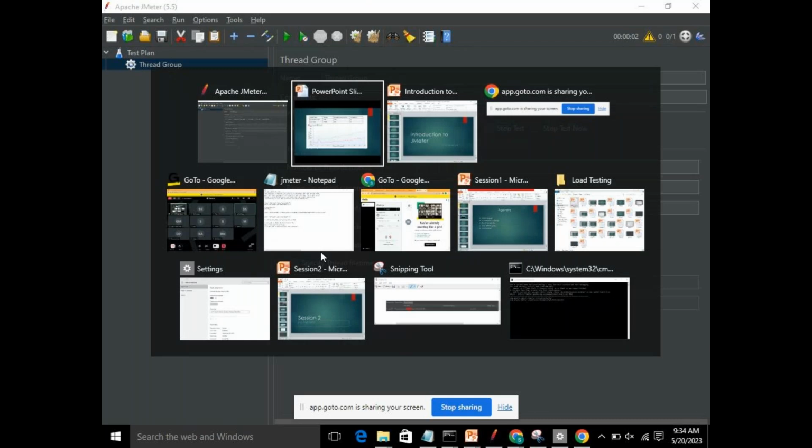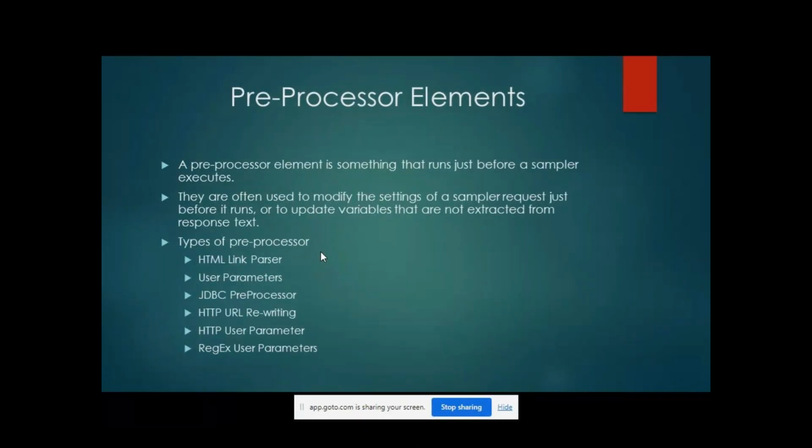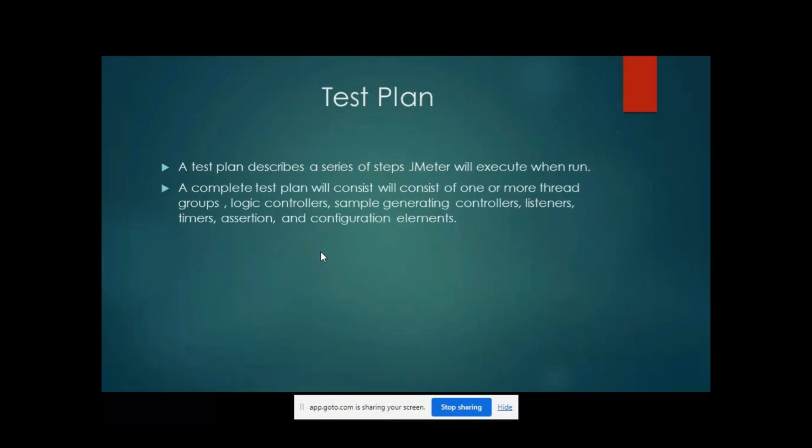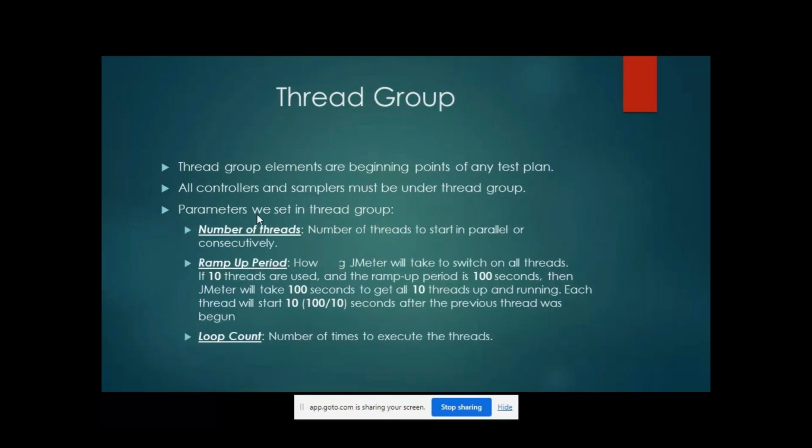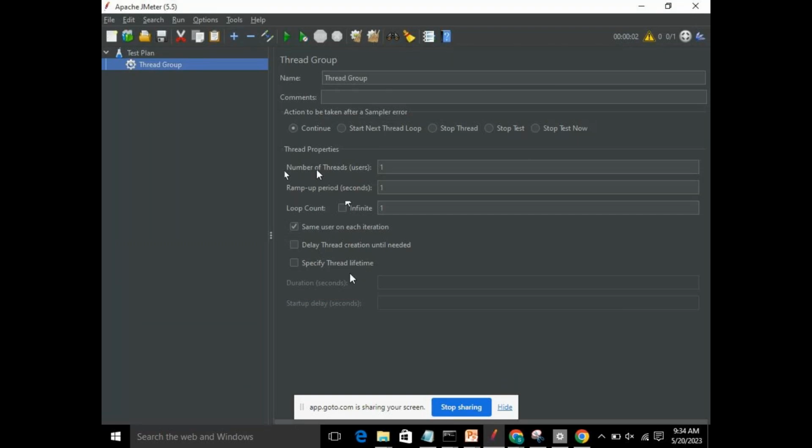If I go to my slide and look over here, the thread group parameters are number of threads, ramp up period, and loop count. We have other parameters also, which we will be covering in the next session, where we will go into detail on what each option means, like stop thread and stop test now, what every option exactly means and how we use it. This is basically your thread group.